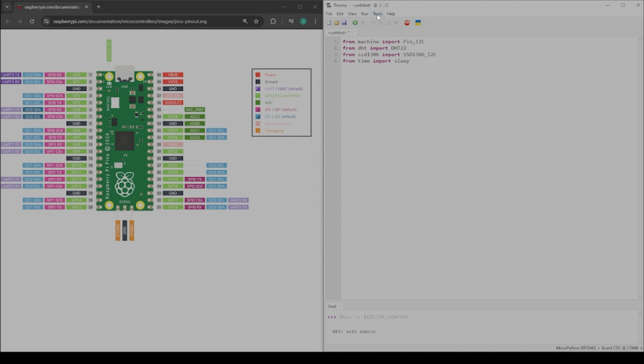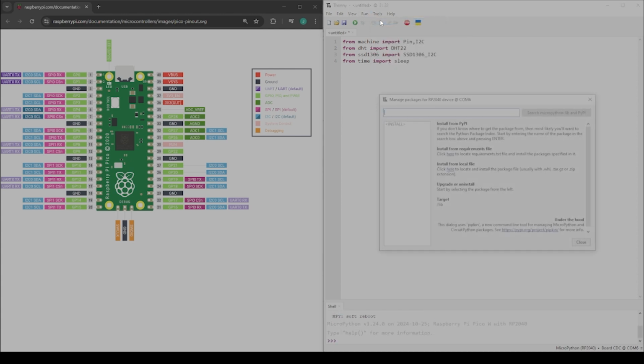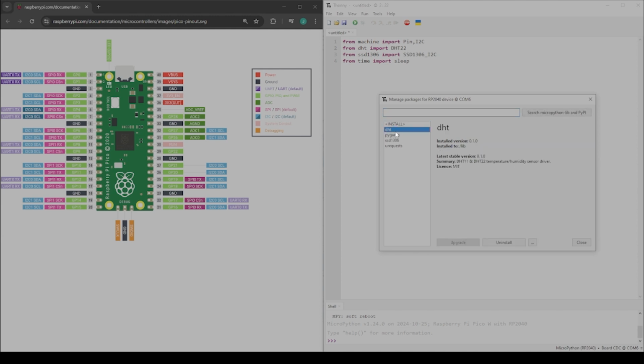To install a new library, go to Tools on the top here, Manage Packages. You also need to stop your program before you go into it. And here we go. You just search the one you want. I've already installed them here, so I won't do it. So here's dht and ssd1306 that I've installed.